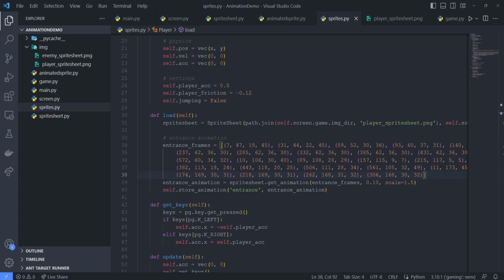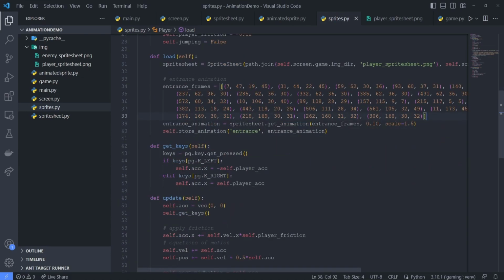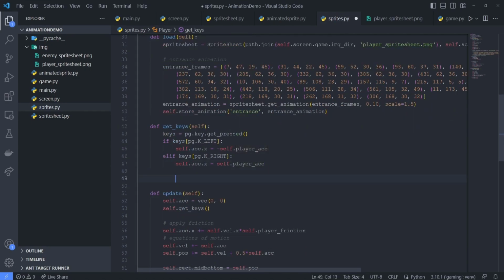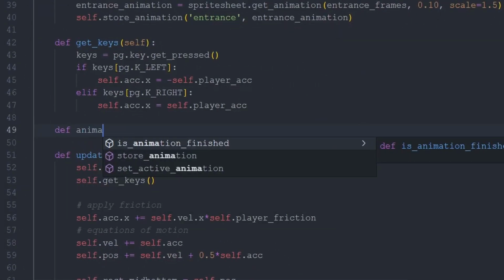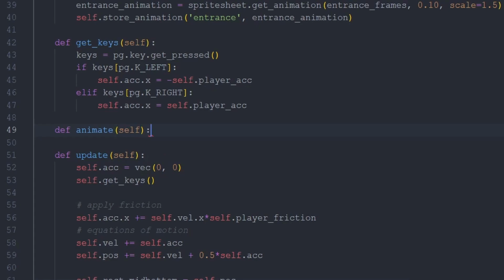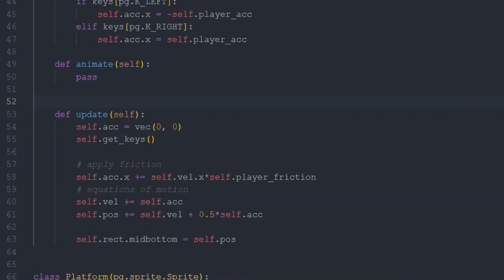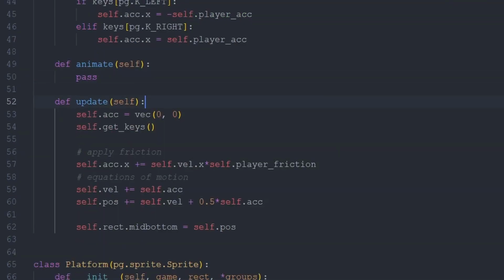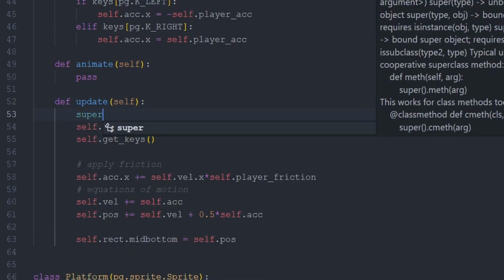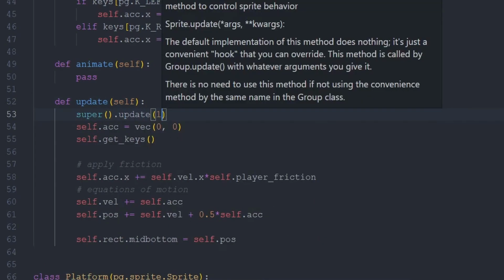So the next thing that we want to do now is to actually update the player's image and create a rectangle around that image. So we'll create a method here called animate. And before editing this method, we need to change something in update. So we need to call the superclass's update method. And this takes a dt parameter.